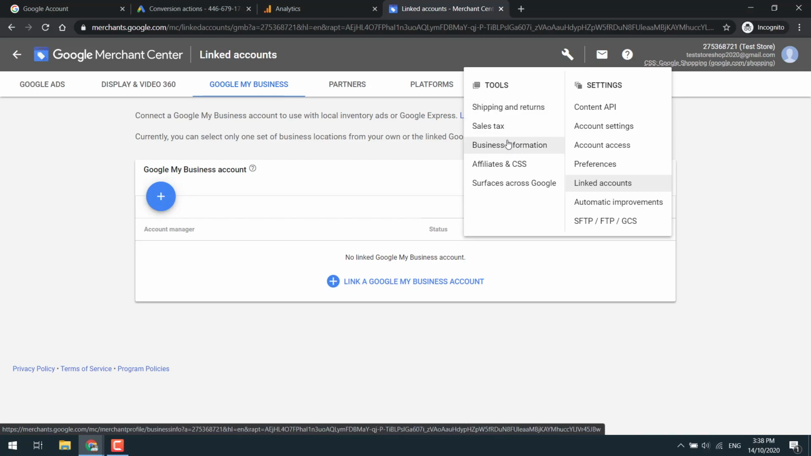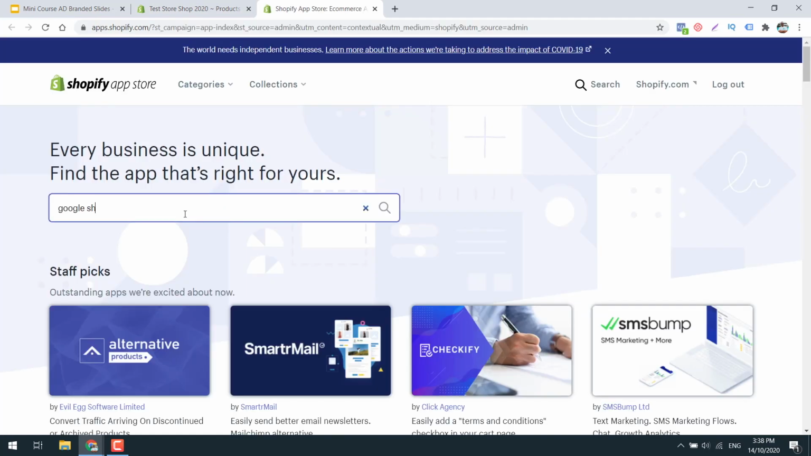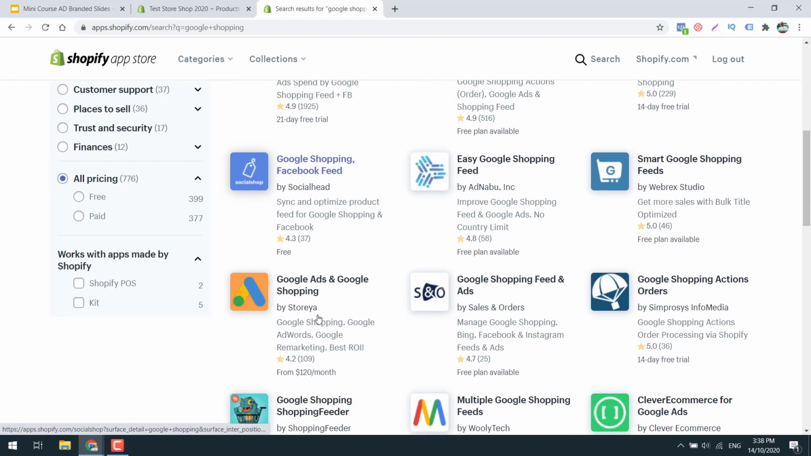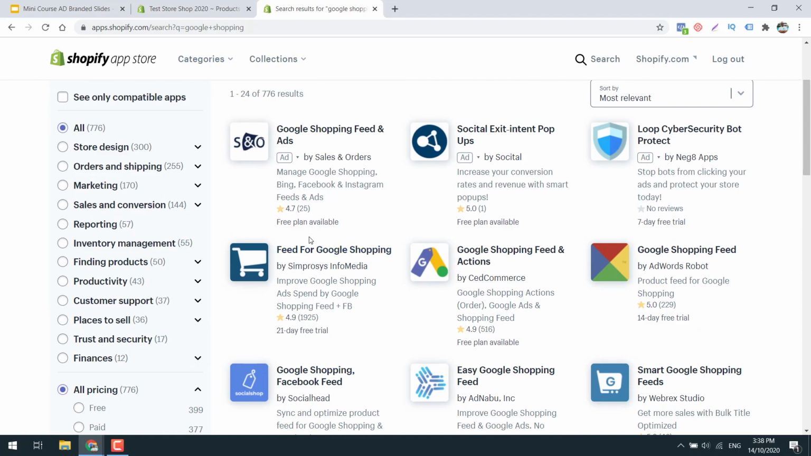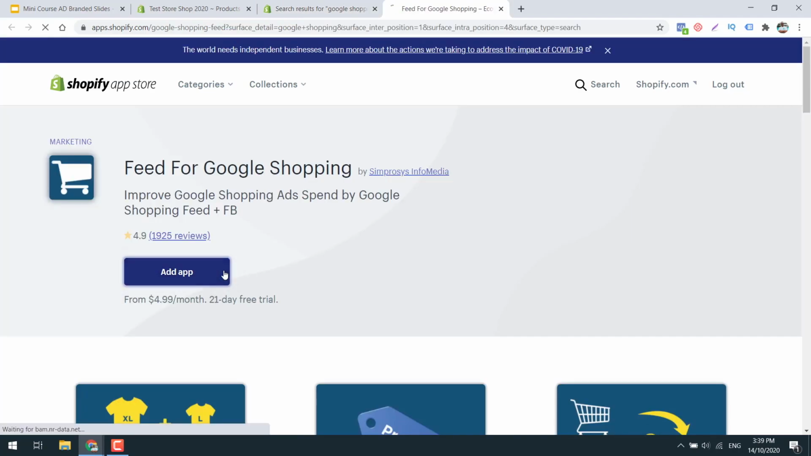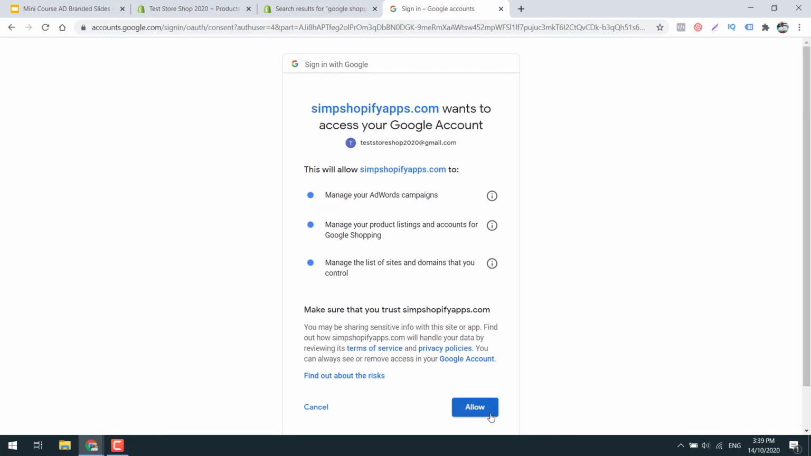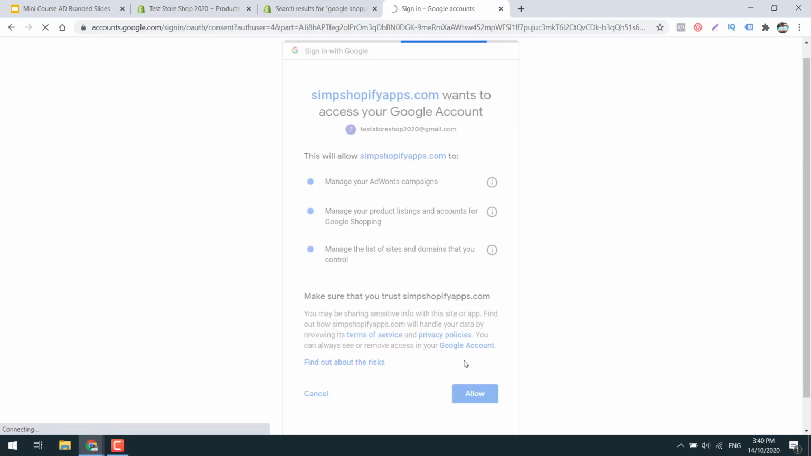Sales tax, business information. And from here, guys, we can go into the next step where we're going to actually install the apps and we'll go from there. So visit the Shopify store, guys. Type in Google Shopping. And what I'll do is I'll actually install both of the apps that I recommend. There's this one here. Click Add App. Click Install. Now just click Allow, saying you will allow SimProcess access to these things.